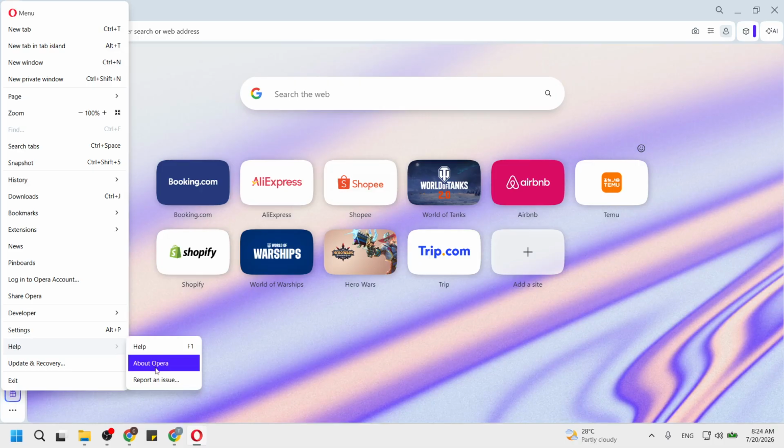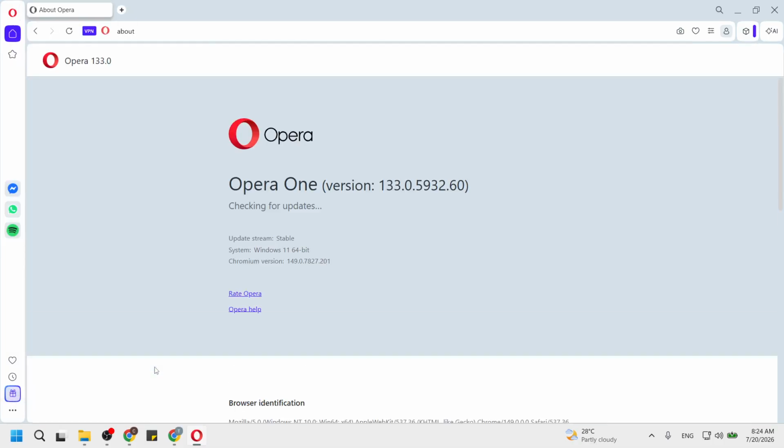Now, click on About Opera. A new page will open, and it will display information about the version of Opera you are currently using. This section is particularly useful as it not only shows your current version but also informs you if any updates are available. By checking this, you can ensure that you are using the latest features and security enhancements. It's a simple step, but it plays a significant role in keeping your browser functioning smoothly.